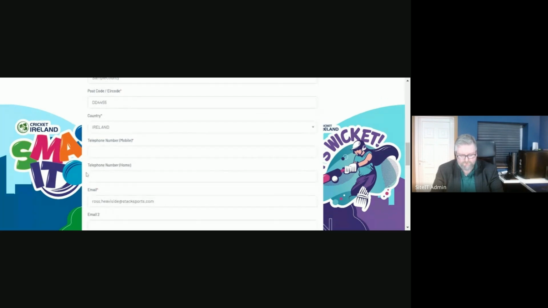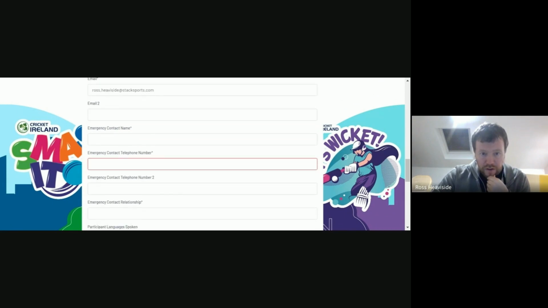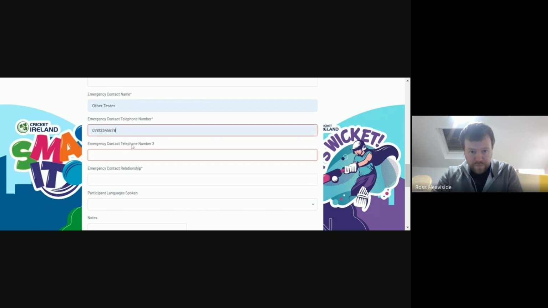Your country, contact number, so all the standard sort of information you would fill in. That's for emergency contact. So if it's over 18, you'll see emergency contact. If it's under 18, this will be your parent guardian details. Just putting some samples there.